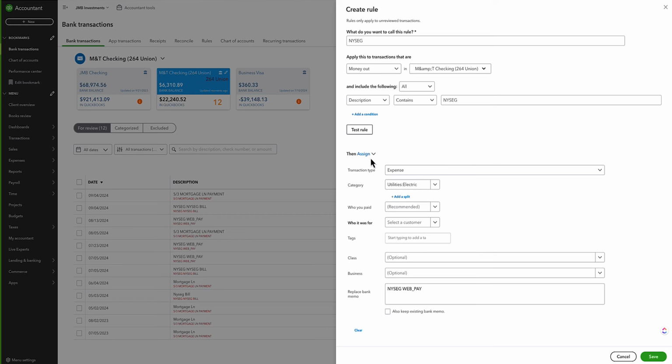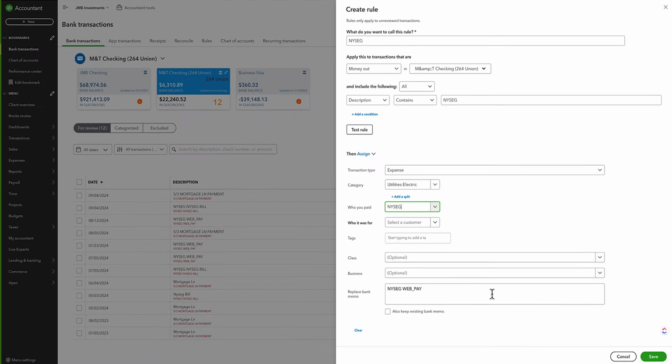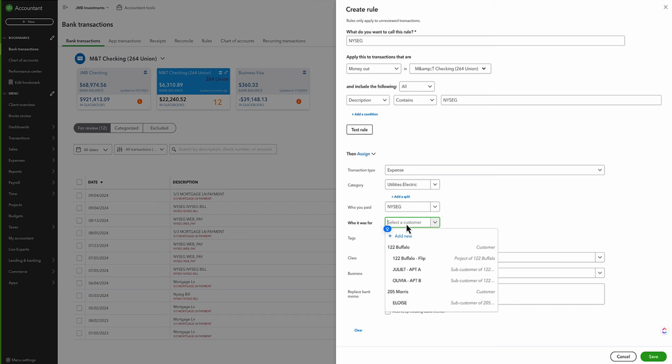All right, so then I can start thinking about what do I want QuickBooks to help me do once we have that? Okay, well, it's an expense, sure. Category, utilities, electric, always. Who did we pay? Well, why don't we put in who the vendor is? Seems self-explanatory, but let's go ahead and do that. I didn't have this vendor yet. Who was it for? This would be if we're using a specific customer, or if we're using customer as our property. Now, this is probably not going to be a good idea if I have multiple properties utilizing NYSEG. I'm not going to be able to indicate this automatically.